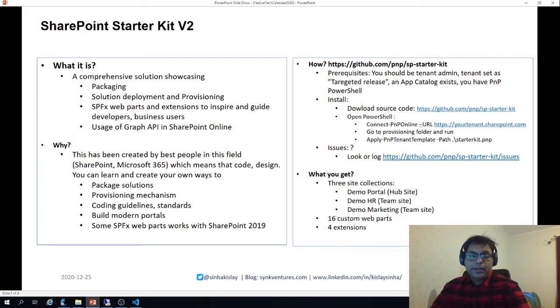So how to get started? To get started, it's pretty easy. You have some prerequisites: you should be a tenant admin, and your tenant should be set as target release. If you have not set your tenant as target release and you set it now, you should wait for a day at least. Otherwise, it might have problems. And your app catalog should also exist. If you don't have an app catalog, you should create it and wait for a few hours at least to get started with this. Otherwise, you might also get errors.